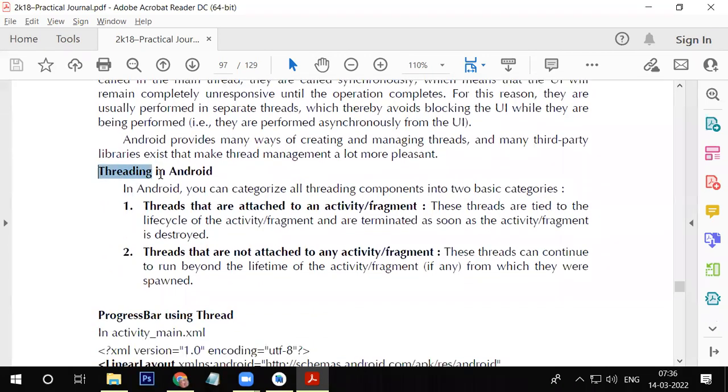Specifically, if we are talking about threading in Android, you can categorize all threading components into two basic categories: threads which are attached to an activity or fragment, because an activity comes with a life cycle, as well as a fragment. The upper layer is almost similar to an activity and comes with a life cycle. So the threads attached with an activity and fragment are tied to their life cycle, and they are terminated as soon as the activity and fragment are destroyed.